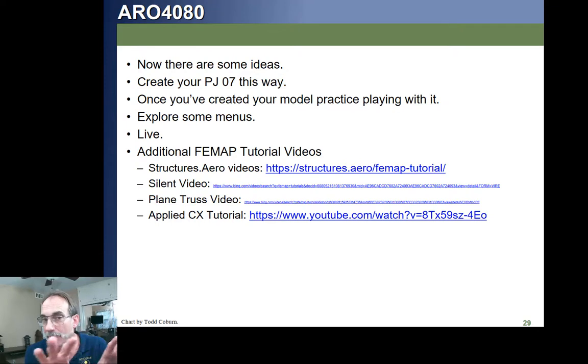Those of you that are learning FEMAP, that's fine. FEMAP is used by more of the smaller companies because it's quite a bit less expensive. They're both very expensive. But okay, so those are some ideas. You can create your next project that way, and I don't recall if it's actually still Project 7. It may not be. I need to take a look at that and change that.